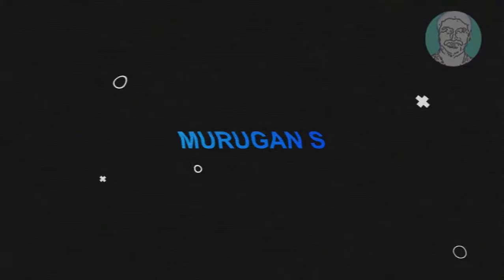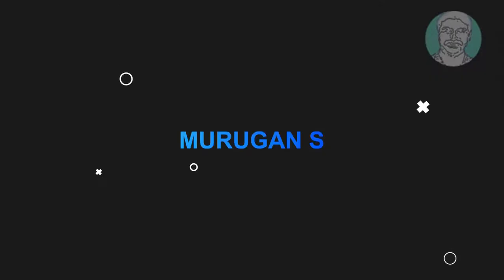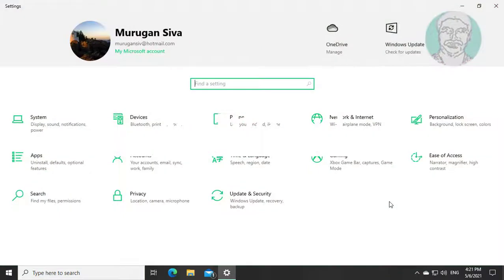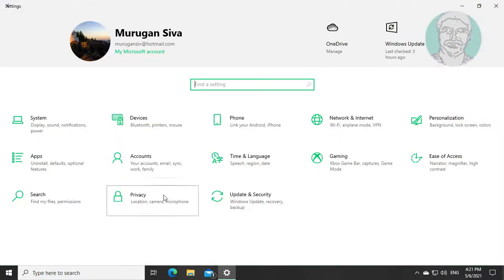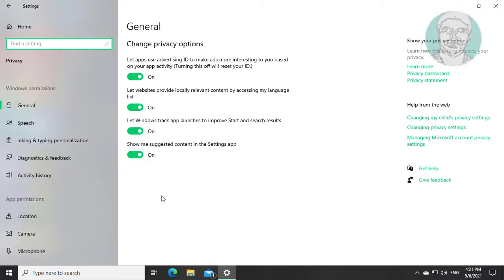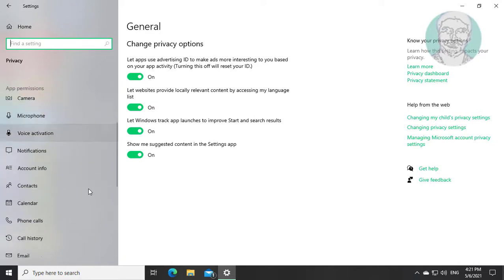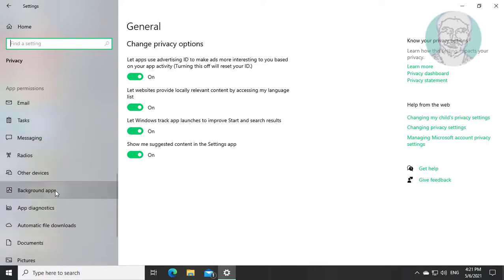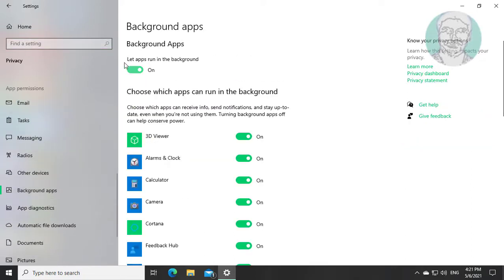This video tutorial describes how to fix Windows 10 notifications not working. First method is click Start, Settings. Click Privacy. Click Background Apps. Make sure Turn on Apps Run in the background.